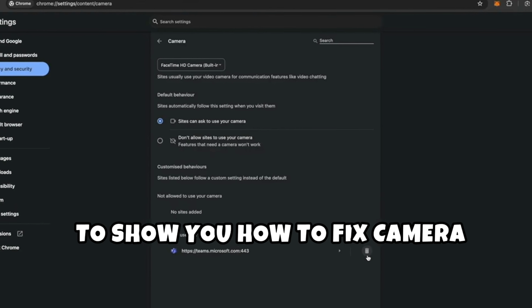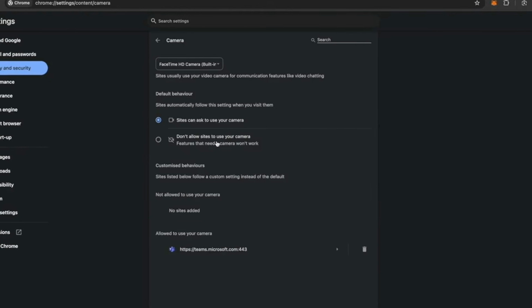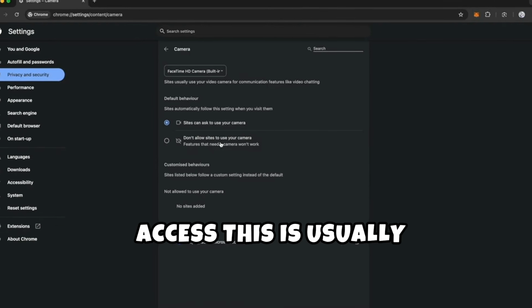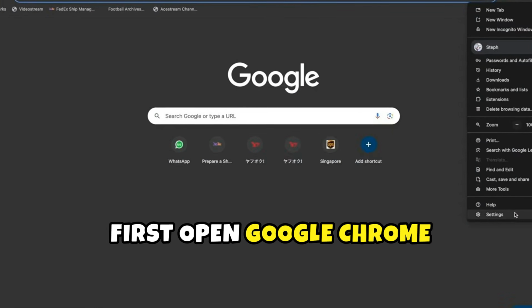Today I'm going to show you how to fix camera not working in Google Meet video calls on PC. If your camera is not showing in Google Meet or Chrome is blocking camera access, this is usually caused by browser permissions. First, open Google Chrome.